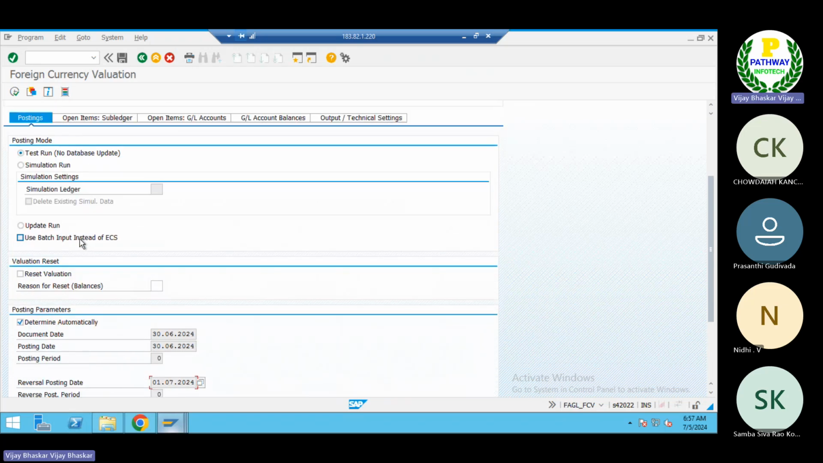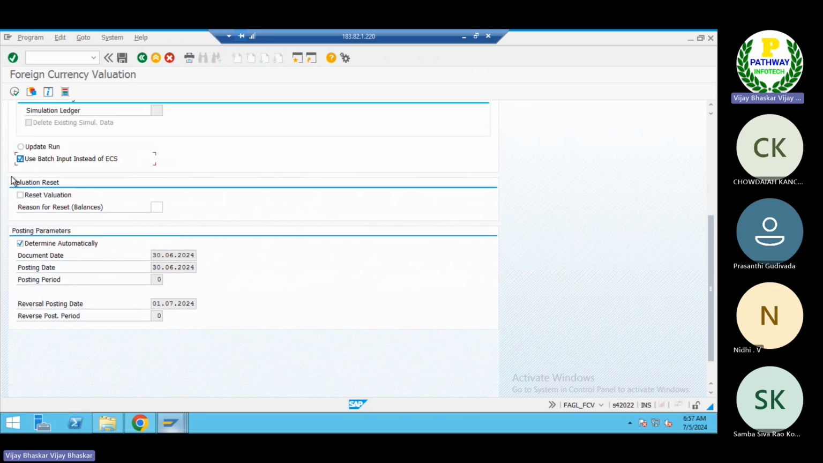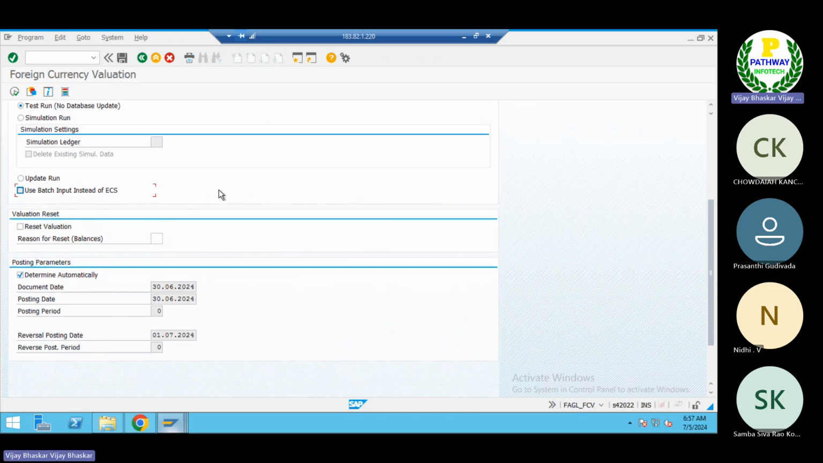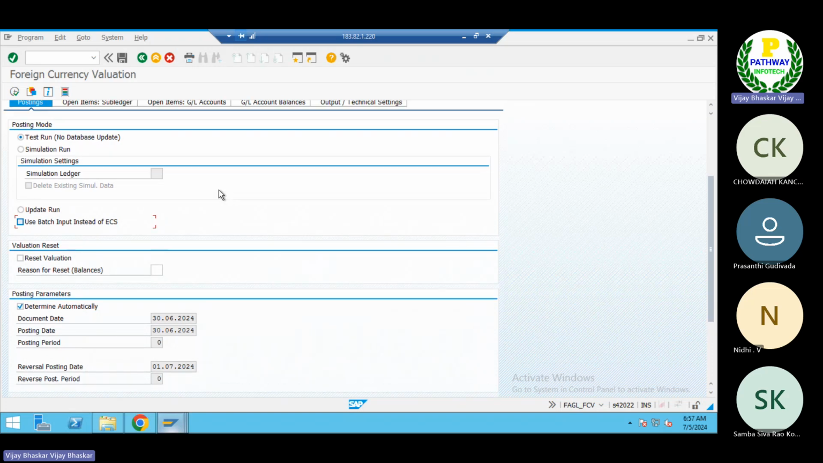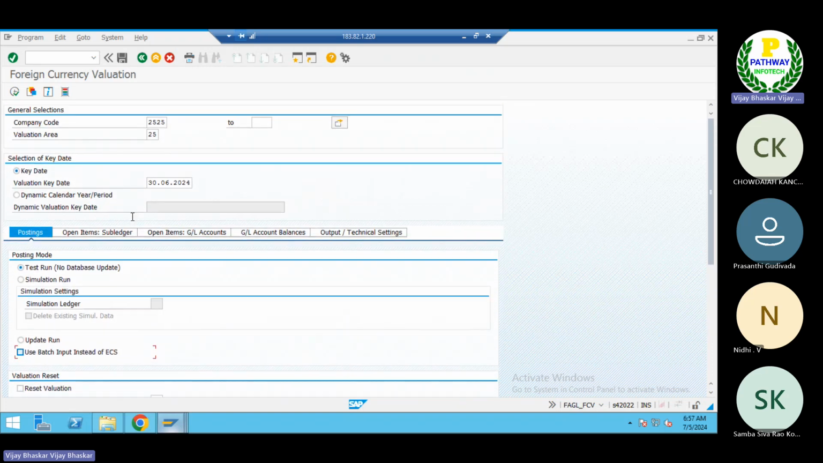Now don't select update run at this moment. In case you can see here, use batch input session instead of ECS. Don't use any batch input session at this point. If you want a batch input session name, you can just select this one. But a batch input session will be generated. The name is somewhere there, but we'll see that one.